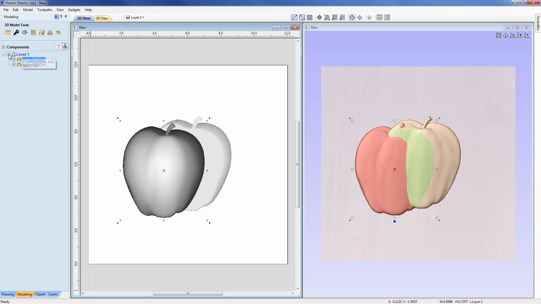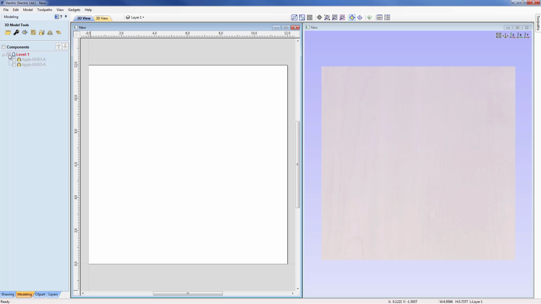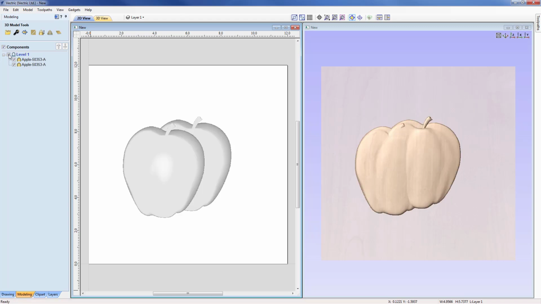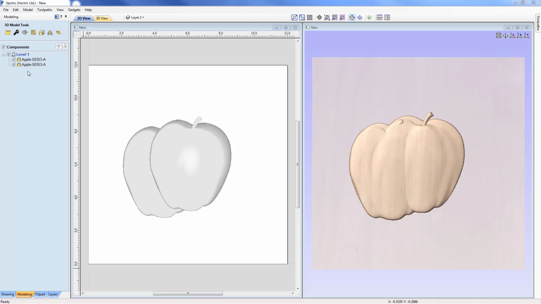So if I switch that off now, you can see the models disappear, and if I switch them back on, they will reappear. As well as the ability to control the display of the individual components and level, we also have the ability to minimize its display within the component tree.